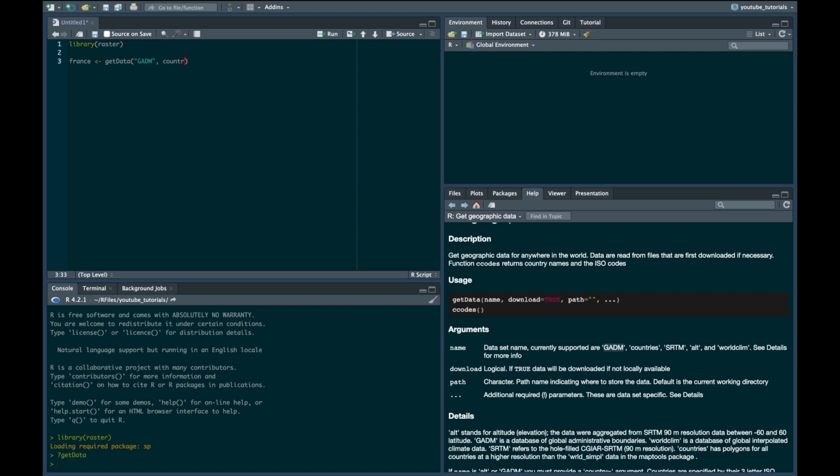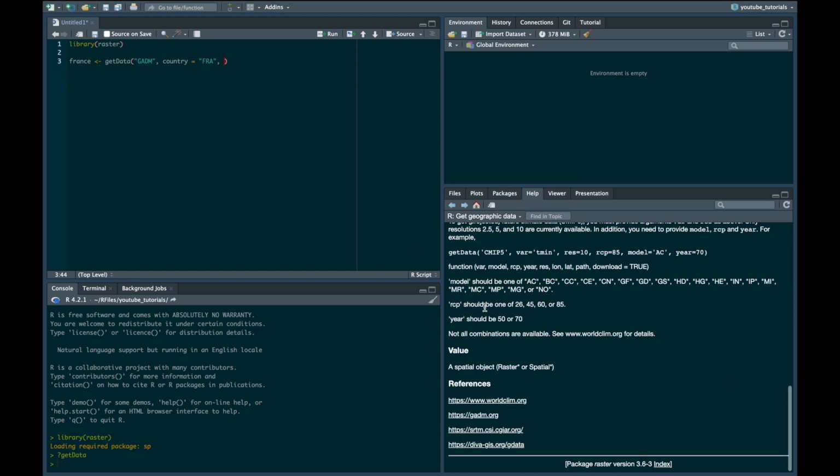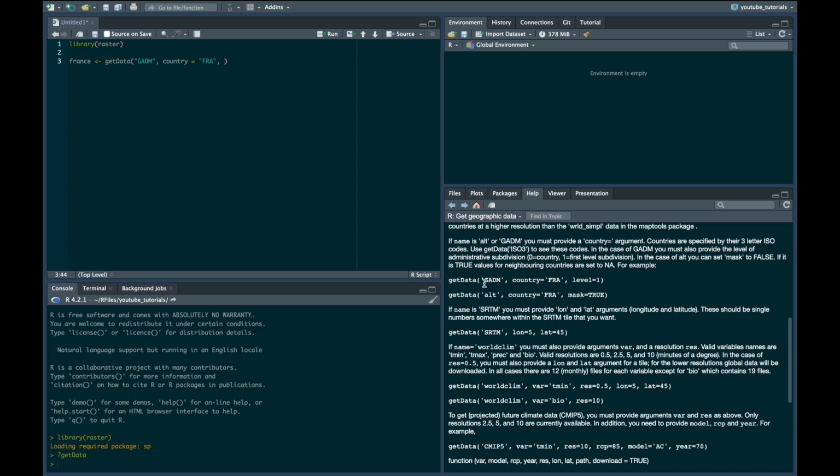We're going to say the country is France. Let's see if I'm doing this right. Oh, they have an example of France right here in the help. So yes, the country should be a 3-letter code for the country. And then the level is the administrative level of the country. So let's start out, just to illustrate, with 0.